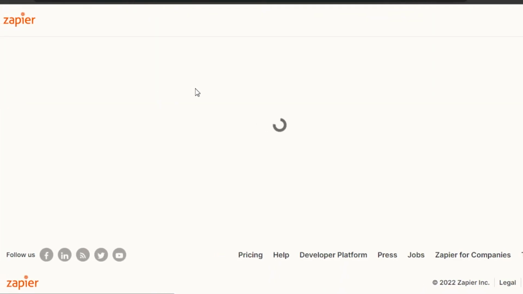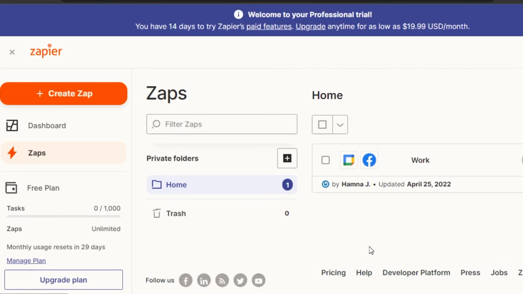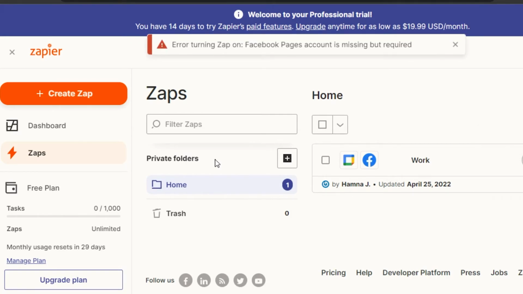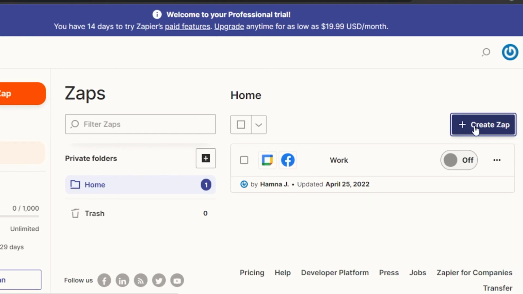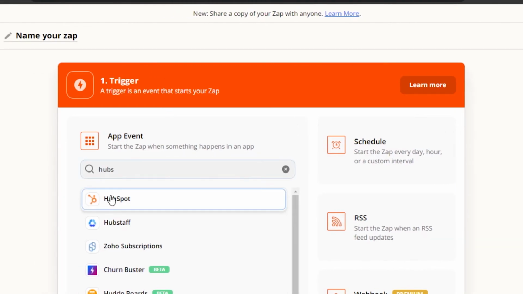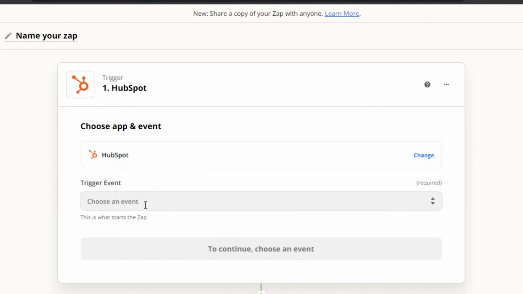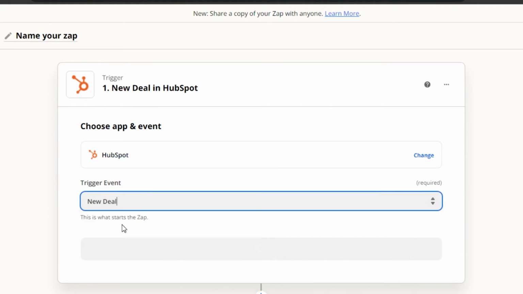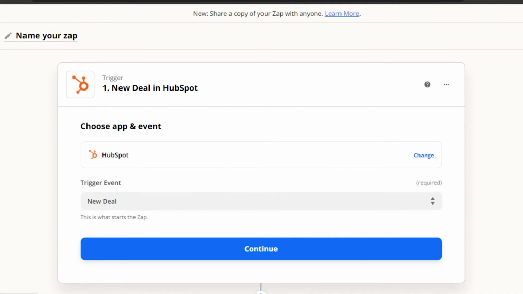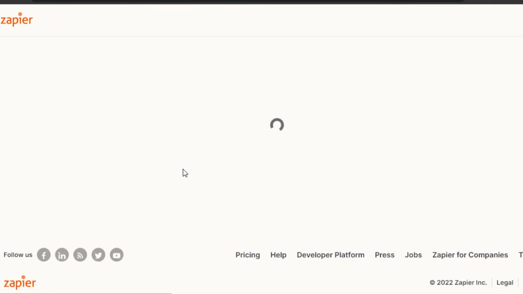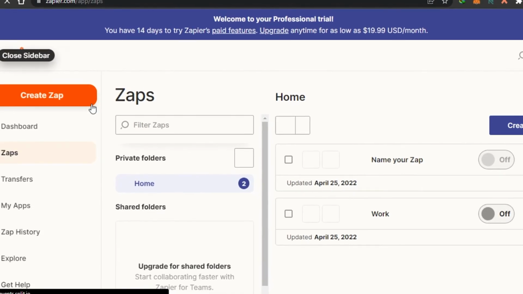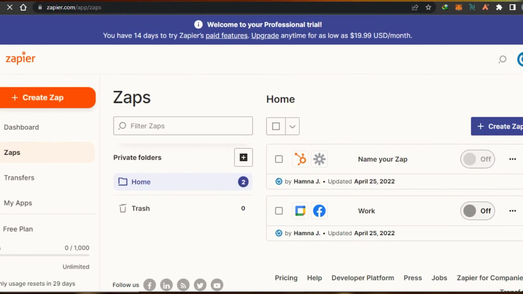Now I will simply go back and you can see I have one of the Zaps created. It is known as work, and these are the apps involved: Google Calendar and Facebook. I can turn this off anytime I want to. To create a new Zap, again, simply click right here, select a trigger, and then select an action app. This time, I will simply select HubSpot, connect your HubSpot, create an event that you want to do, maybe a new deal, and then I can simply connect my Pipedrive from where I will be getting my deal from. And this is how we connect different apps and create our own Zaps.